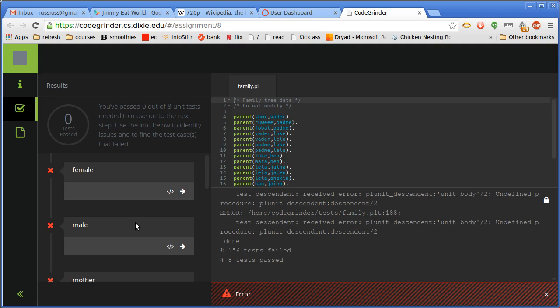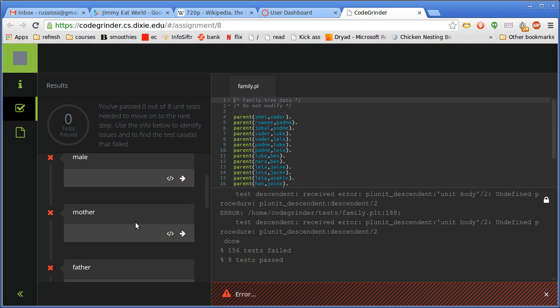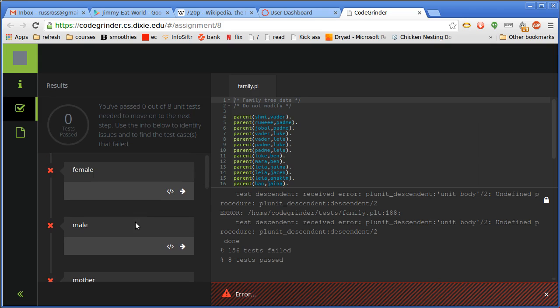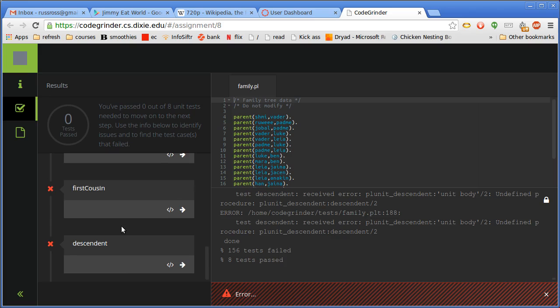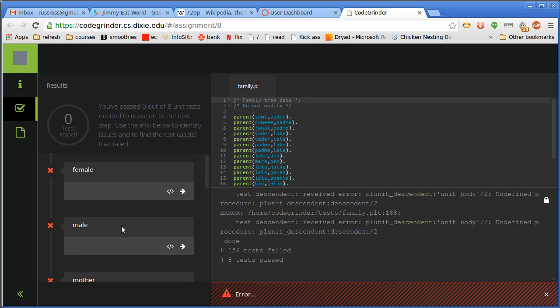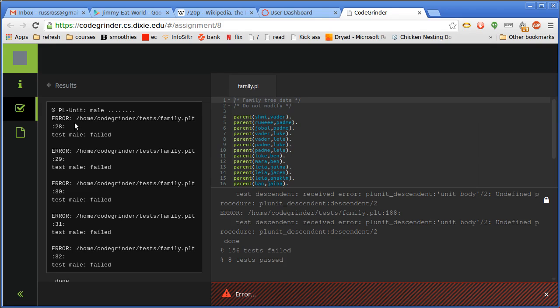But the main status is over here on the left-hand side. The instructions have been replaced with the results of the test. And you can see I've failed the female test, the male test, and really all of the others. But if we look at the details, here under the male test, there are two options to expand it. The arrow, when I click on that, shows me the details of which tests I failed. And that information was also conveyed over here on the right-hand side.